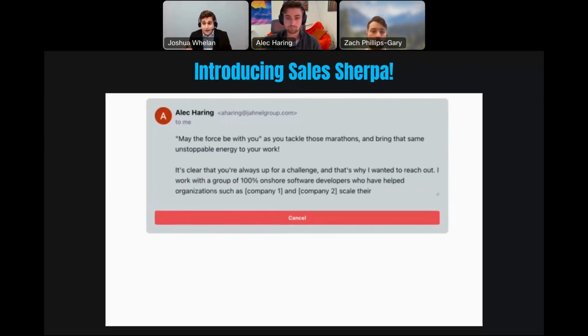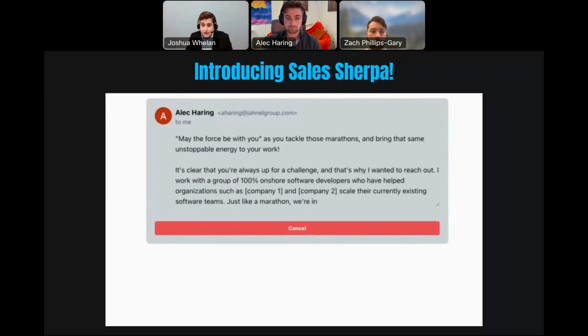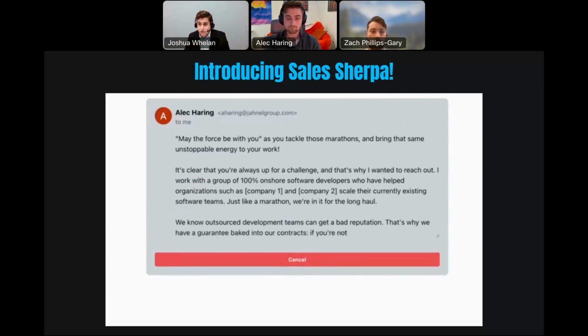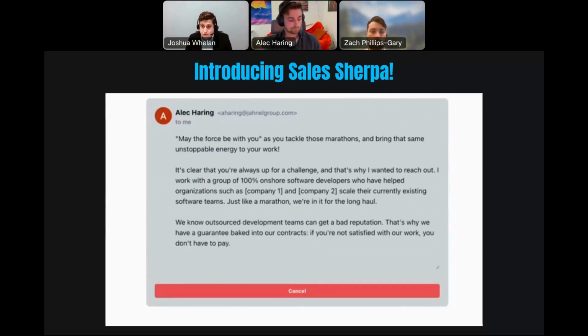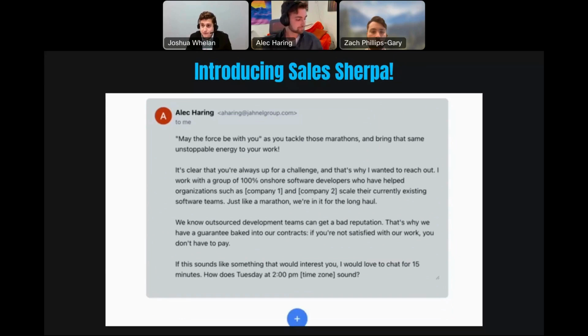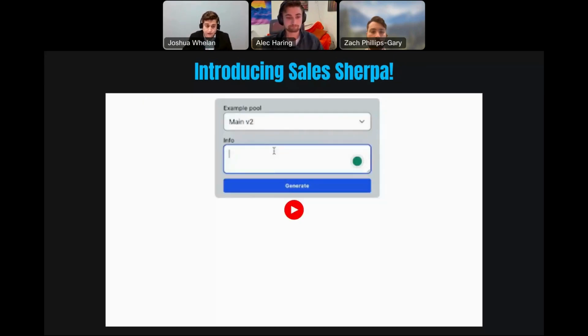And man, what an email. If you got that, I'd be super impressed myself. And that is an LLM that we built in-house right here at Jahnel Group. That's an internal application that we were able to build just by connecting to APIs within ChatGPT and other AI sources.